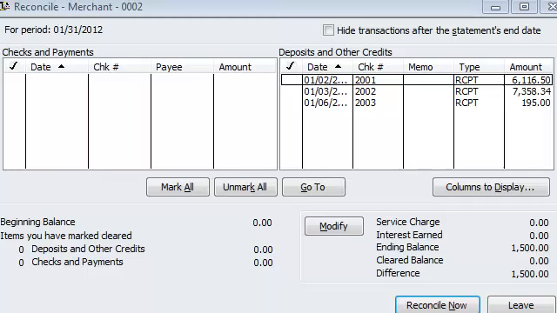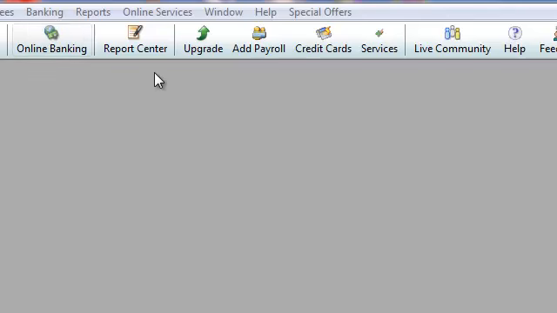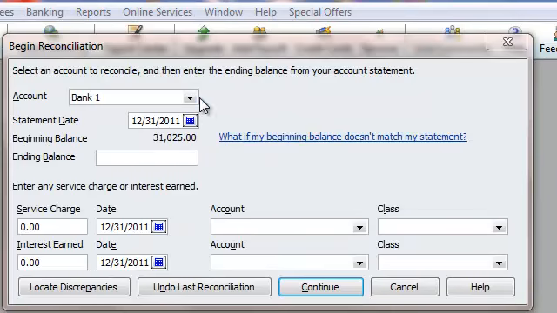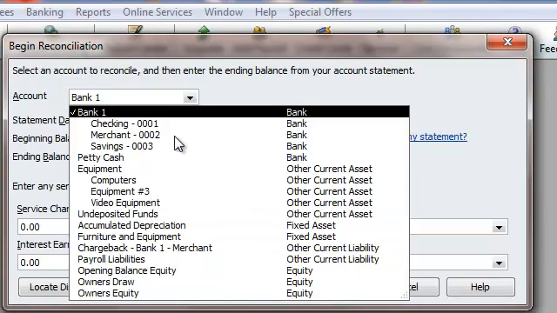Today I'm going to show you how to record a chargeback. Now let's pretend you are reconciling your monthly bank statements. What I did in QuickBooks, I went under banking and I hit reconcile. Once I was in here, I selected the appropriate bank, which I chose merchant since that's where all the merchant money comes in and out from.